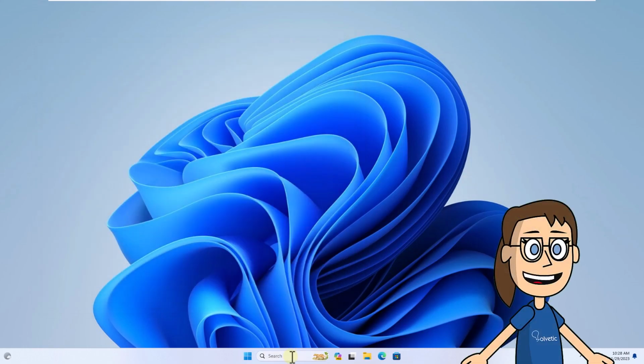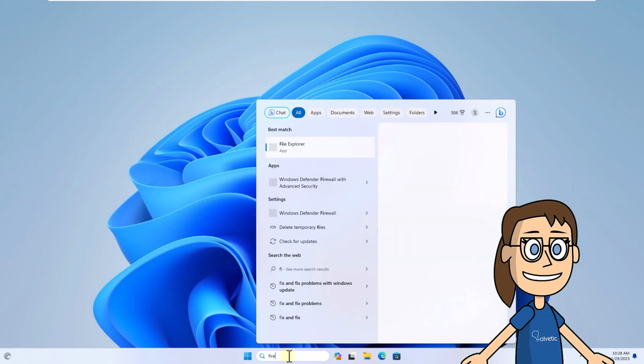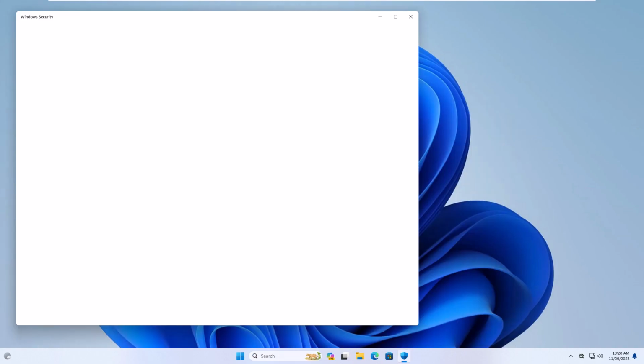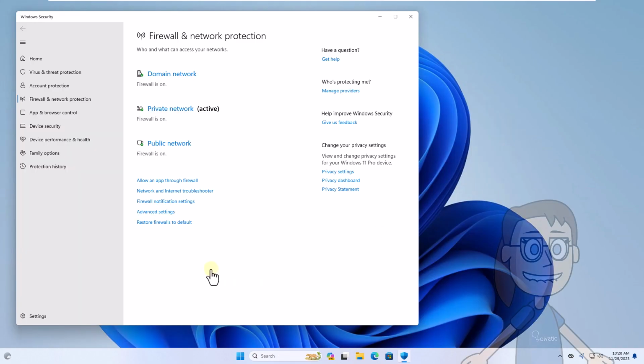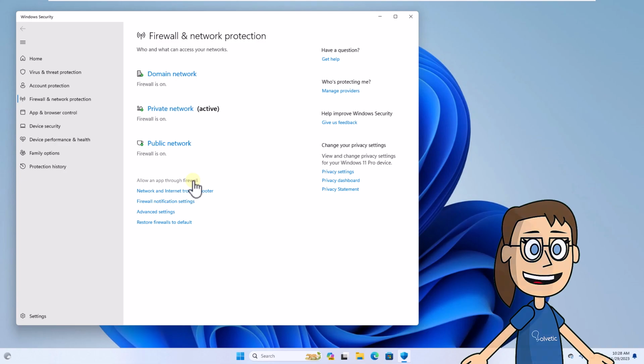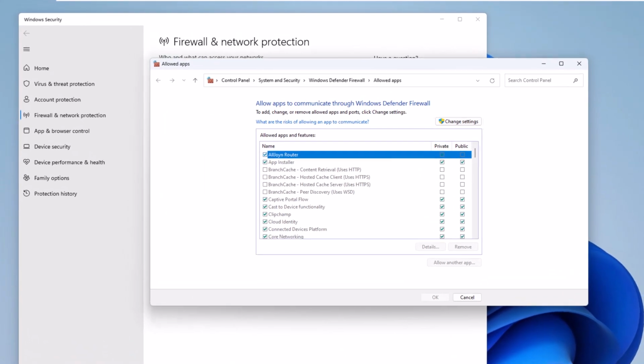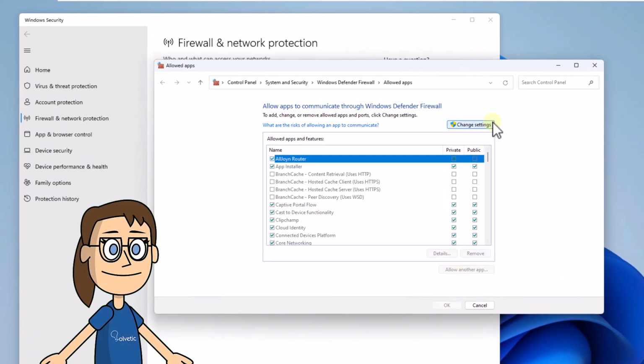After this, in the search box, enter Firewall, select Windows and Network Protection. In this window, click Allow an app through Firewall. After that, click on Change Settings. After this, select the option Allow another app.